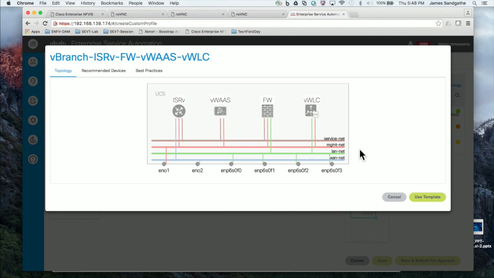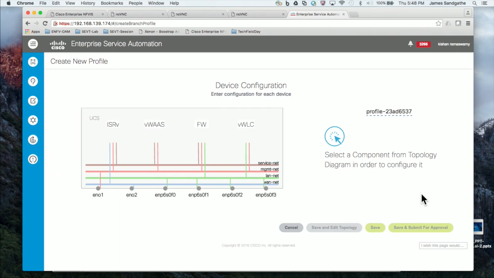So now you can see, you can validate this, you can have a look at it and say, well, this is kind of what I want to do. I have my router that's connected to my WAN network. I have my firewall to my LAN. I've got communication going between my router and my firewall, as well as between my router and WAN acceleration. So this is kind of what I want to deploy. So I can go ahead and say use template.